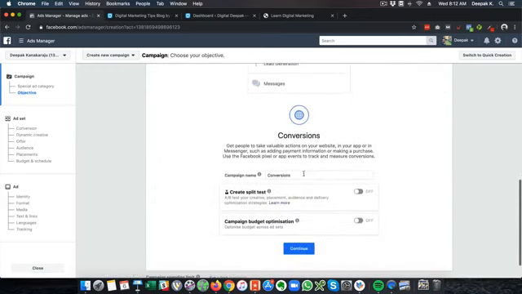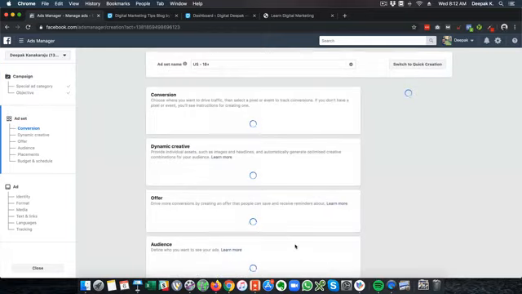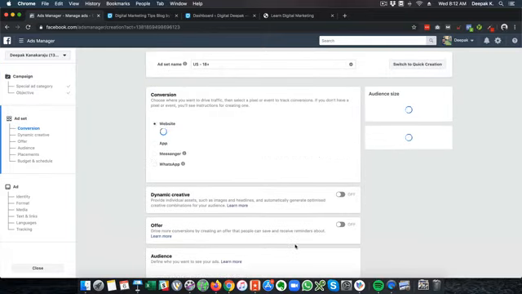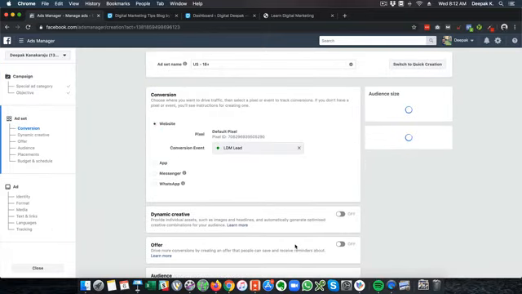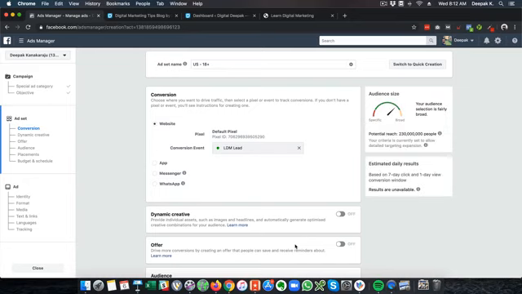So let's say conversions, and I will say LDM leads. What I am doing here is setting up a conversion optimized campaign, and to set it up you need to make sure that the Facebook pixel is installed, you have the right audiences, and you have the custom conversion set up. Here you can see the conversion event is showing up. LDM lead is the conversion event, which is defined as people who go to the thank you page.